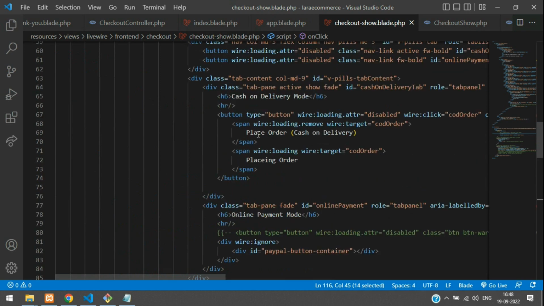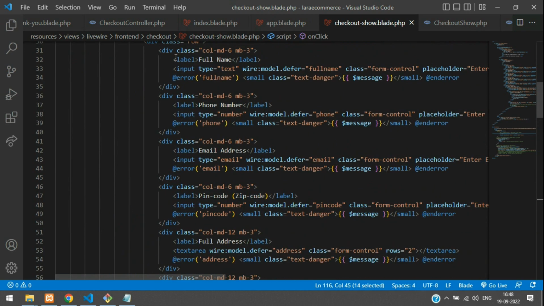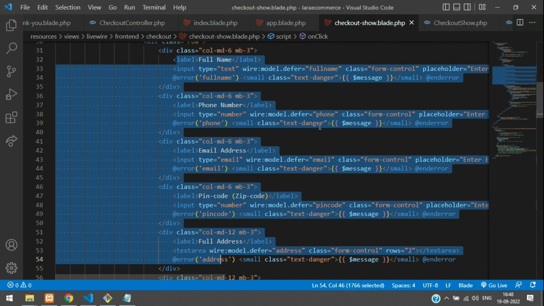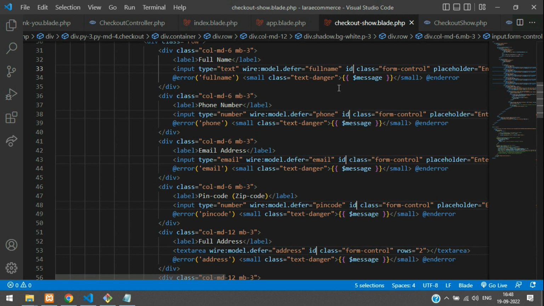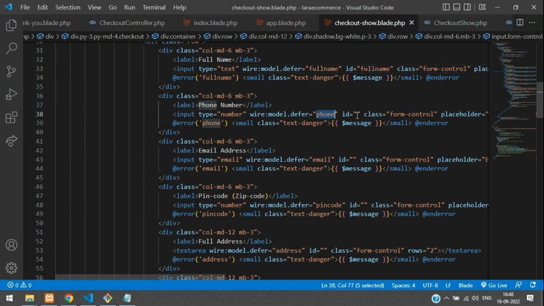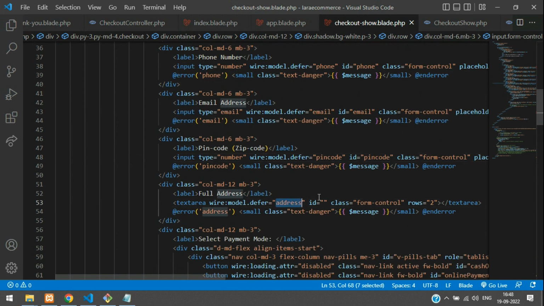Let's get back to the form, and these are our input fields, complete input fields. We don't have IDs guys, so let's write the ID. Just select with wire:model.defer and go next and add id equal to double quotes. Inside that you are going to paste each input name value. Okay, so that is phone, email, pincode and the address. So we have all the input IDs.